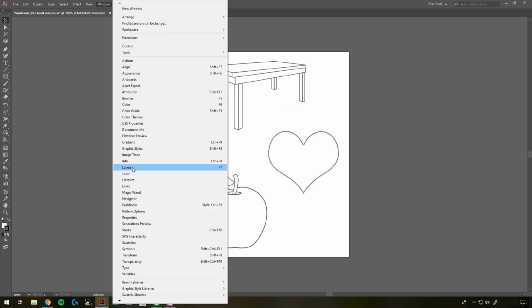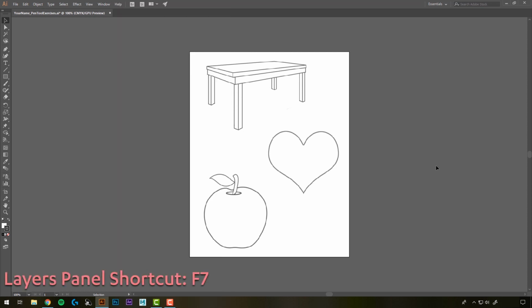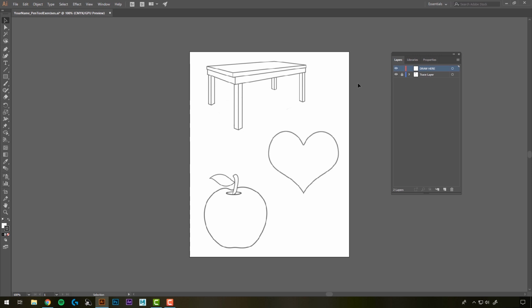Before I get started with the pen tool, I'm just going to open up my layers panel. To do that, we can come up to Window and hit Layers, or click F7. F7 brings it up. We haven't covered the layers panel yet, and for this assignment you're not going to have to make layers, but you might have to rearrange some of your paths, so I wanted to show you how to do that. Right here we have our trace layer, and we're going to be tracing over these objects.